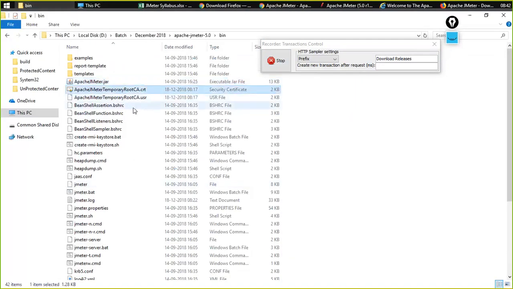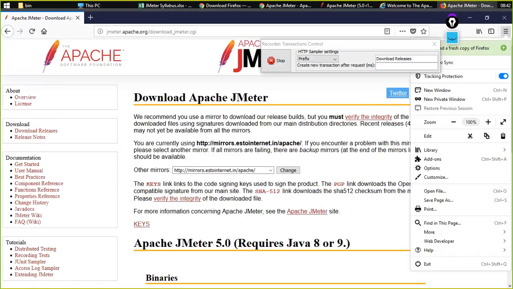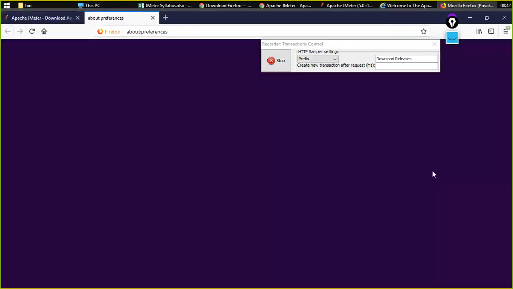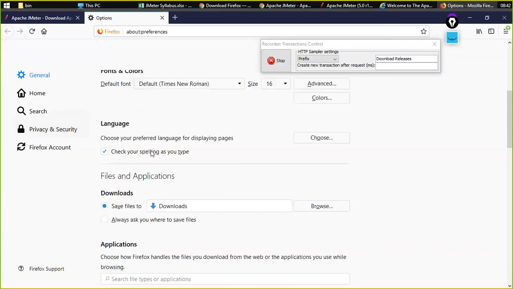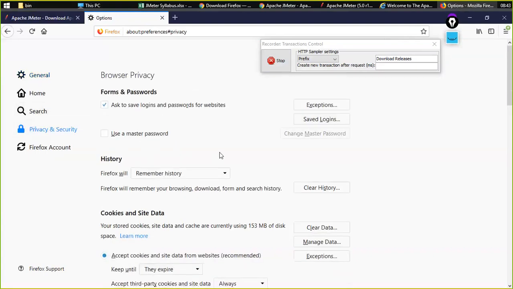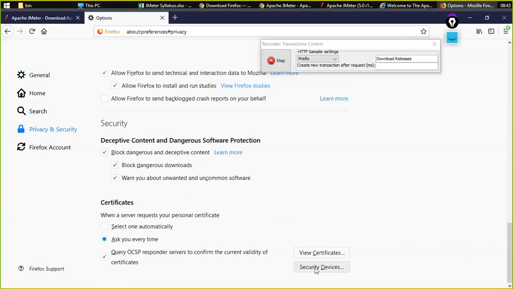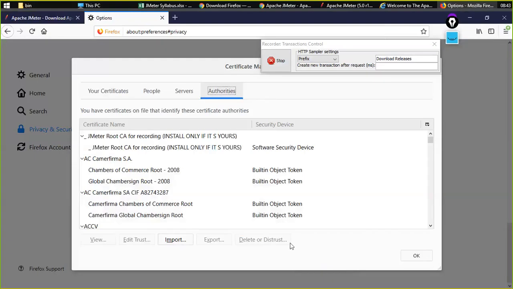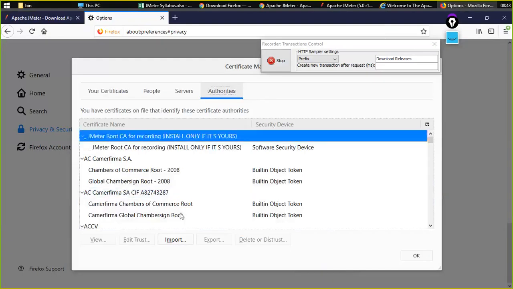So you can see that there is a file, Apache JMeter temporary root CA .crt. Every time you run the server, this would be created. Okay, and this would be kept for the 7 days. Now, as you can see that the file has been created, all you have to do is go to the Firefox, go to the options, and in options again, go to the privacy and security, scroll down to the bottom of this page, go to view certificates, and in view certificates you would be able to see our option.